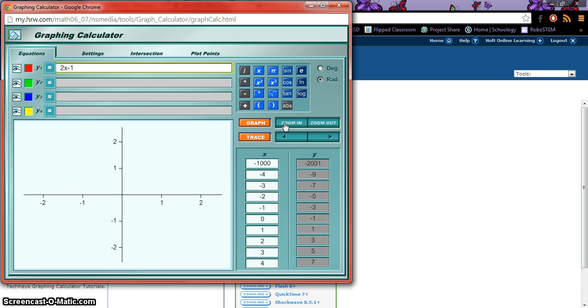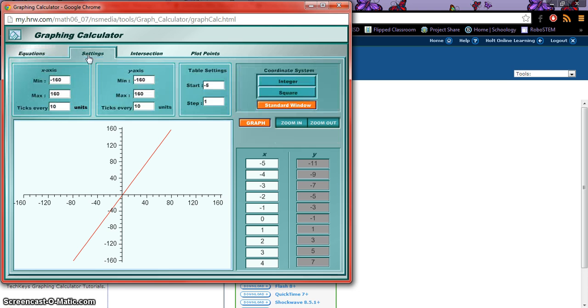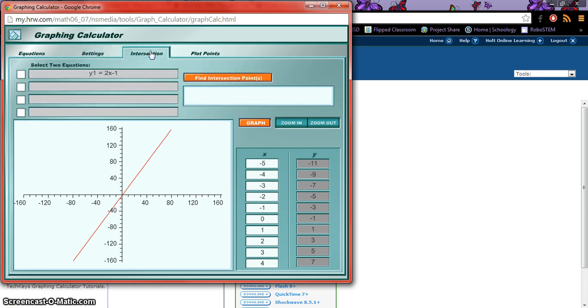I can zoom in. I can zoom out. Okay, you got all kinds of different things on here. You can also tell your graph to be bigger. This is your y-axis minimum and maximum. And ticks tells you it's going to put a little black line every 10 units. Then you have your intersection.